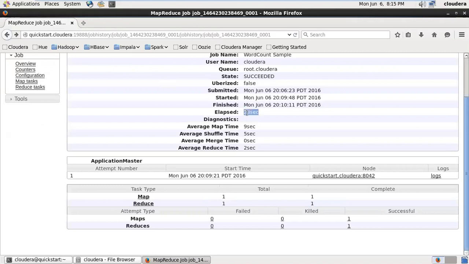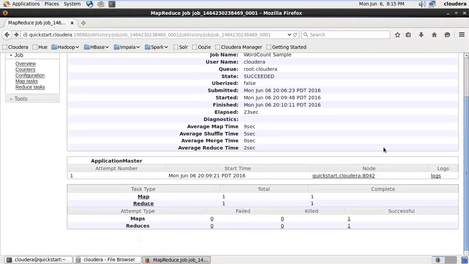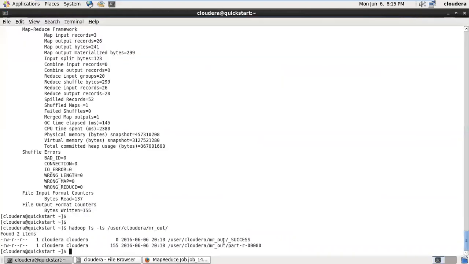So the total elapsed time is 23 seconds. You can see when it started and when it finished, how much time it took, all that information. Since it took only one reducer to run on this data, you have only one part-r file. Let's verify the contents of this part-r file.